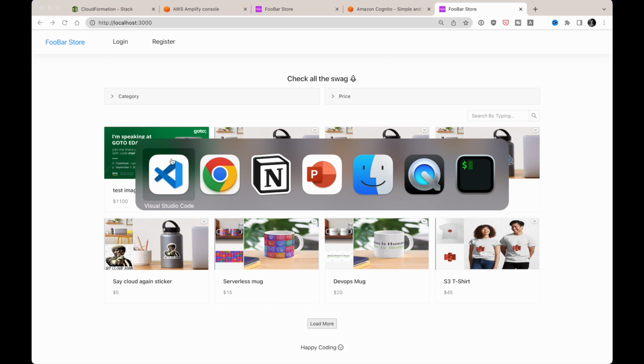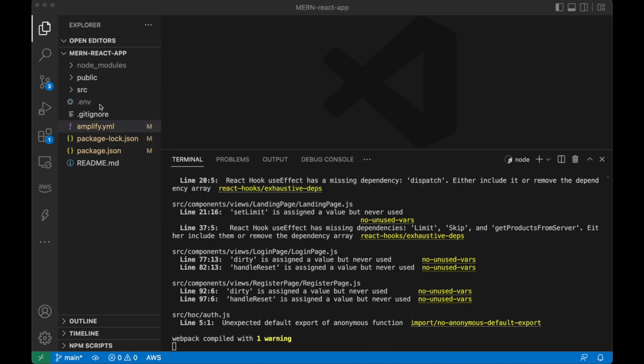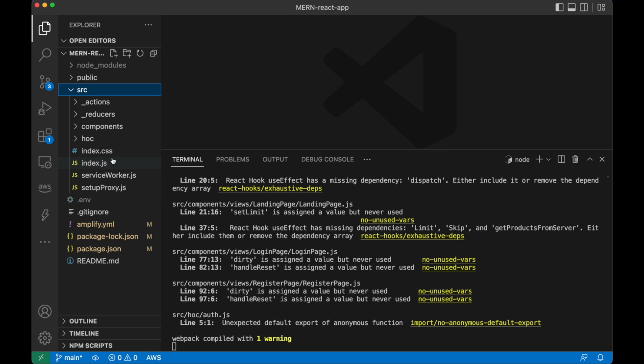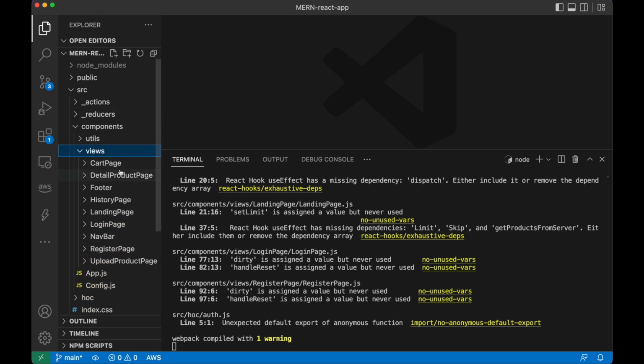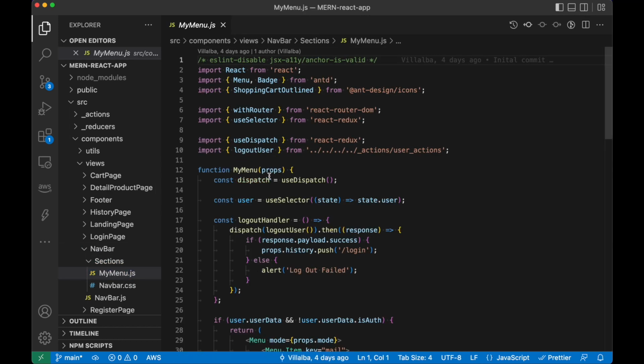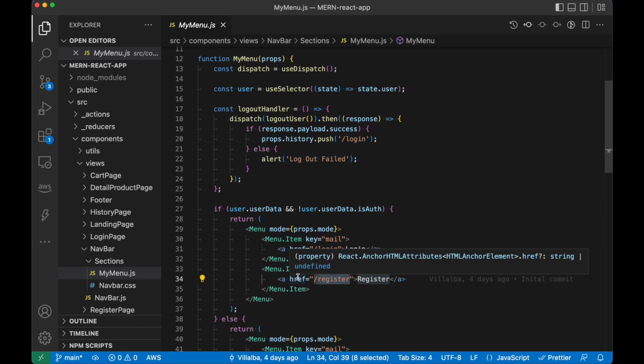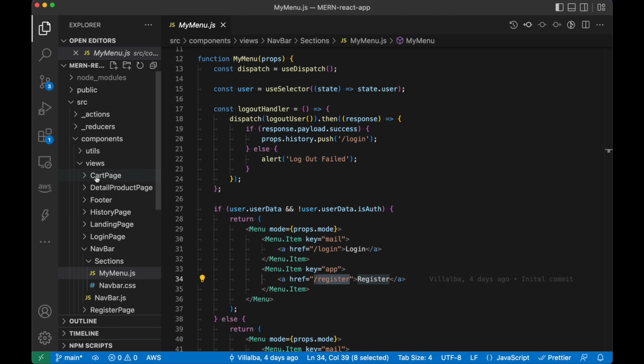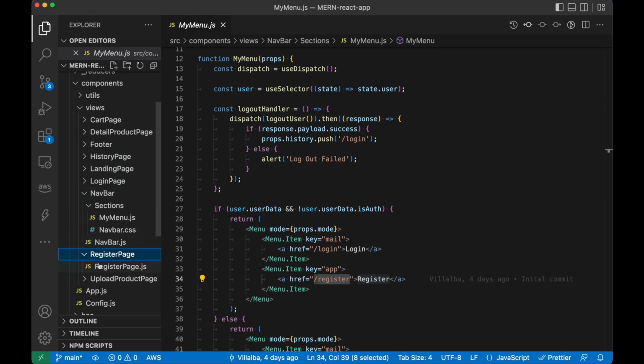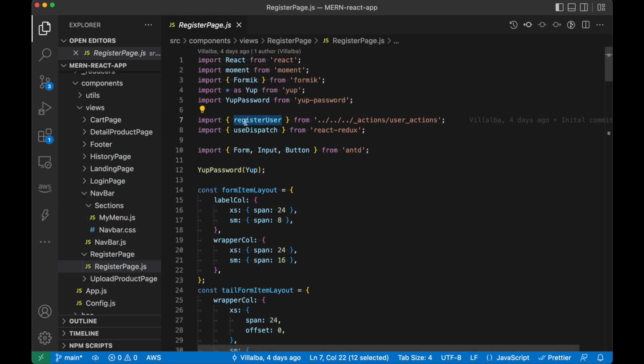So let's see the code and see where we can find that register button. So we go to source, components, views, navbar, sections. Here's my menu. We can see there is the login, and here is the register. This is basically opening a registration page, and we can go here and see what is in here. So the register user is basically calling something in the action register user. So let's open that.